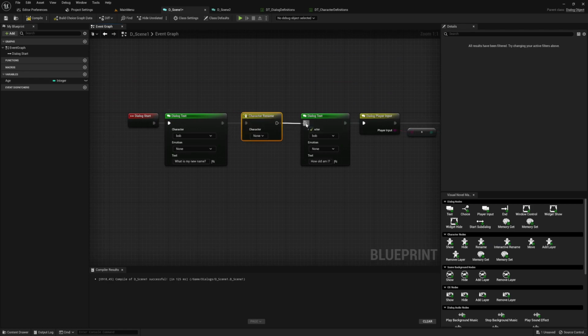Let's connect this up. What you can see here is we have a field called character, which again is the character ID, in our case Bob. The difference between the character rename and the interactive rename is that with character rename, we as developers specify what the new name is. This might be relevant, for example, if you make an Android game and the creator of the Android decides to give the character a new name and the player cannot decide on that. So for example, let's say we rename Bob to Max.